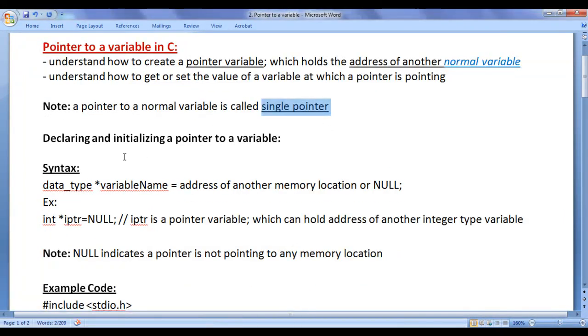The syntax for declaring and initializing a pointer to a variable is we write data type star variable name. We prefix the variable name with single star symbol. Single pointer, single star symbol. We initialize with address of another memory location or address of another normal variable or null value. For example, int *iptr = NULL indicates iptr is a pointer variable which can hold address of another integer type variable.